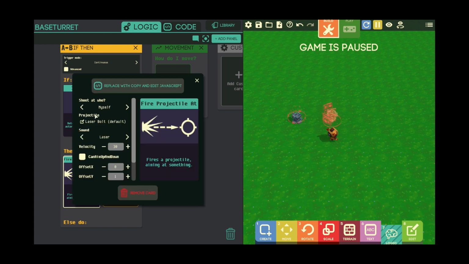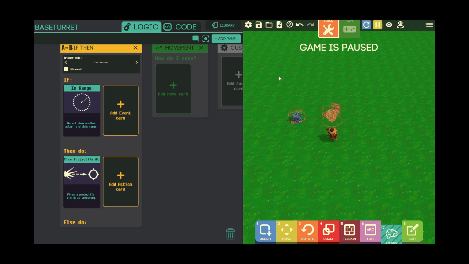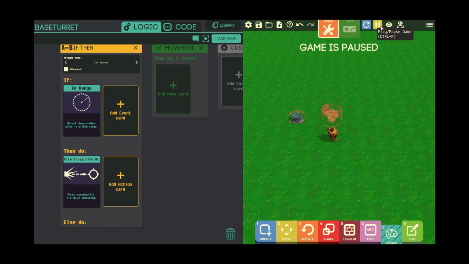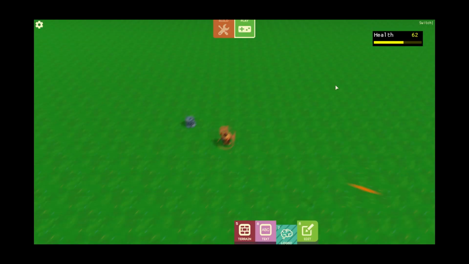Fire a projectile at who? At myself? That makes no sense. At the event causer, because the player is the one who caused this event. There's a bunch of other parameters; we don't need to worry about those now. There we go. So what should happen now is if I'm within range of the turret, it should fire a projectile at me. Let's unpause the game and then run away.